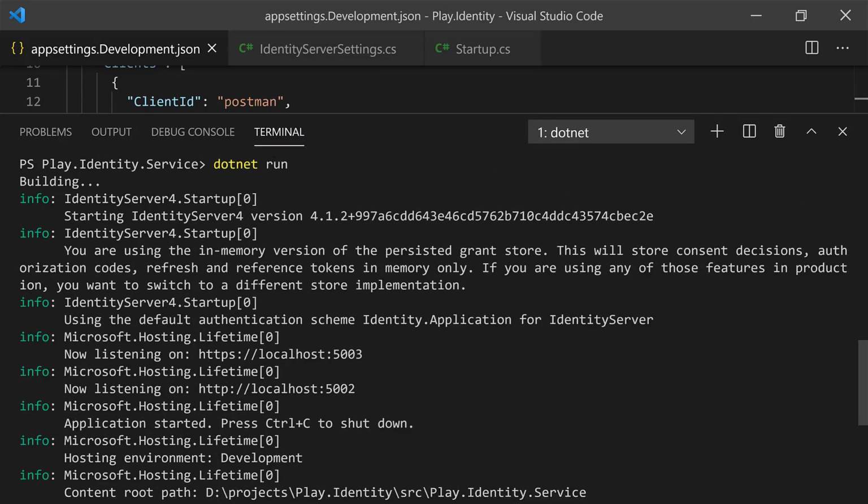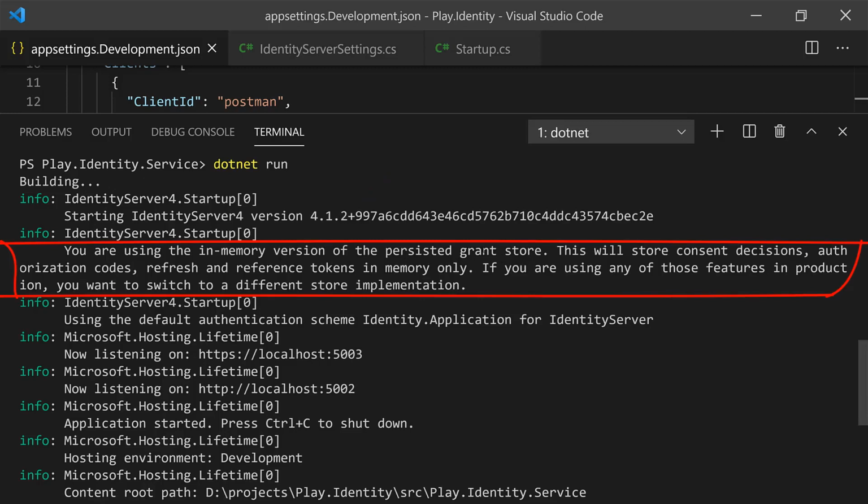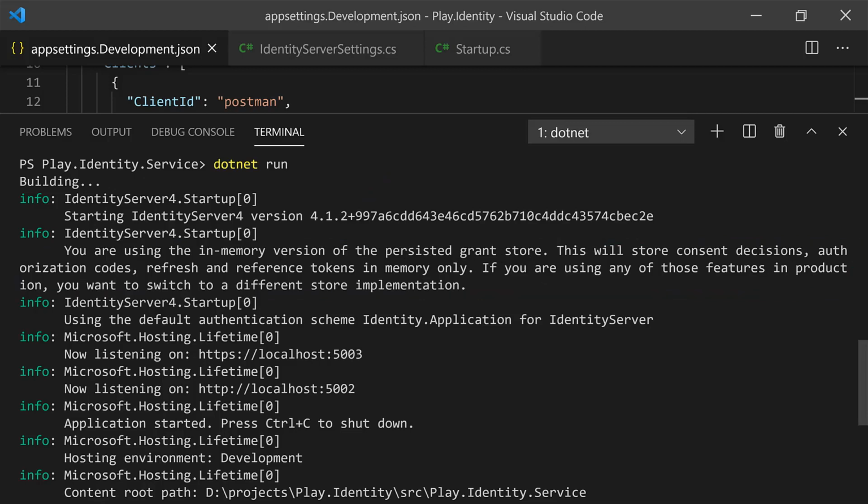So we did dotnet run. So that started Identity Server. You can see the version of Identity Server right there. There's a message here about just using the memory version of persistent grant store. So this means that really all consent decisions, authorization codes, and all these tokens are only going to live in memory during the session. For production, you may want to use another approach where this is stored in a database, but for development purposes, this is all fine.